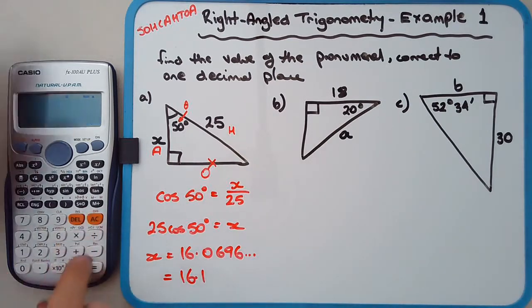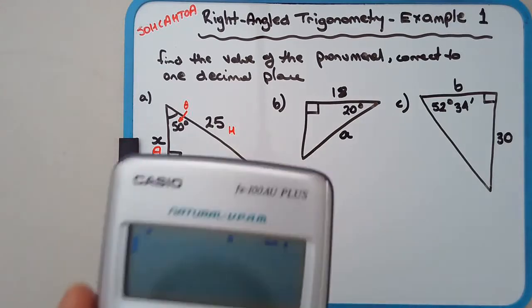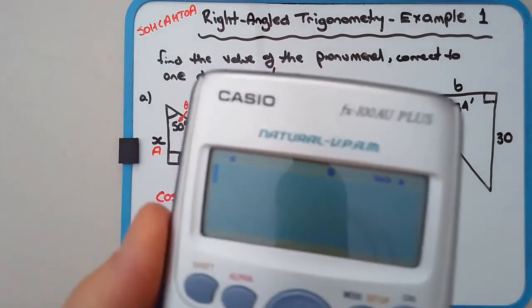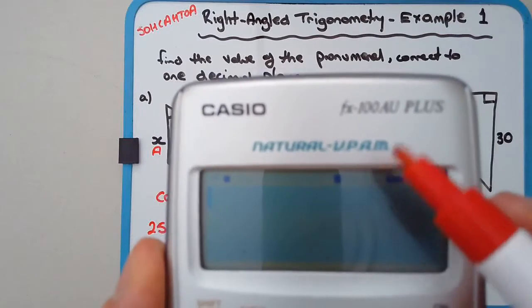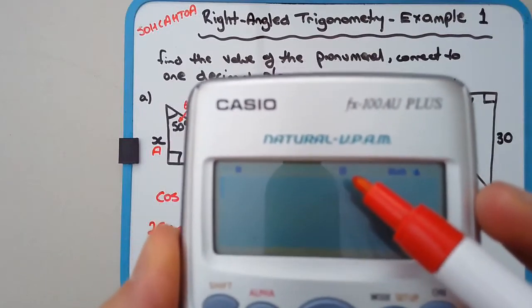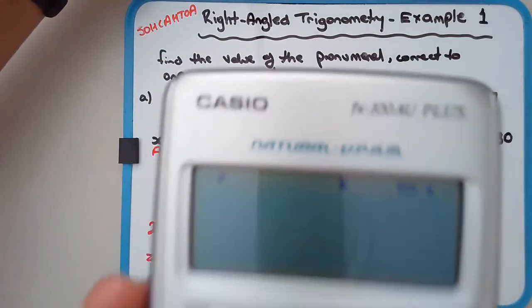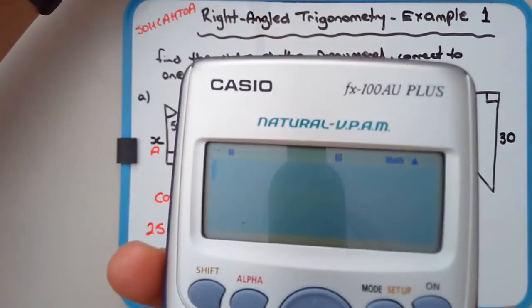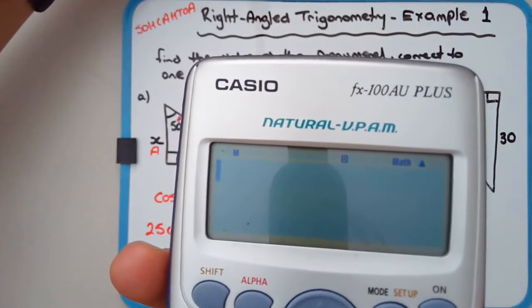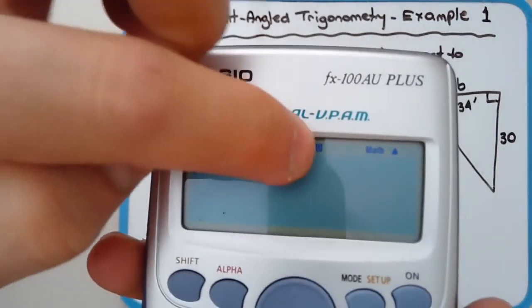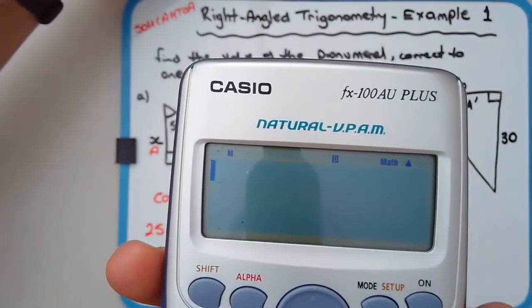Now, just quickly, some people have been caught out with this before. Have a look very closely at that little symbol there. Let me see if I can readjust the camera. Yep, see that D? That D there needs to be a D.